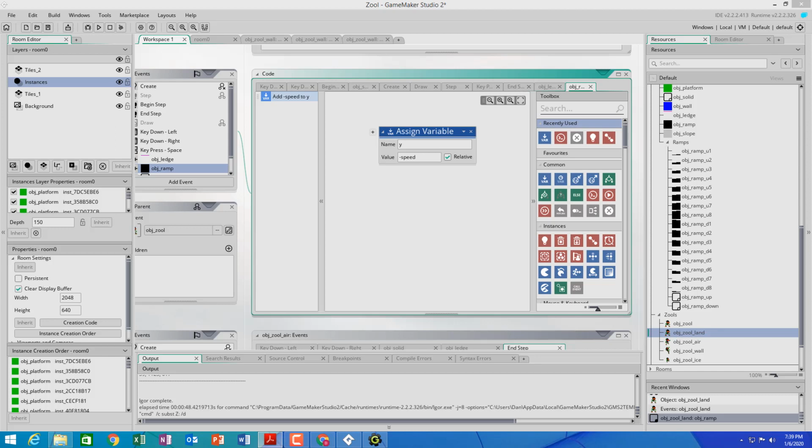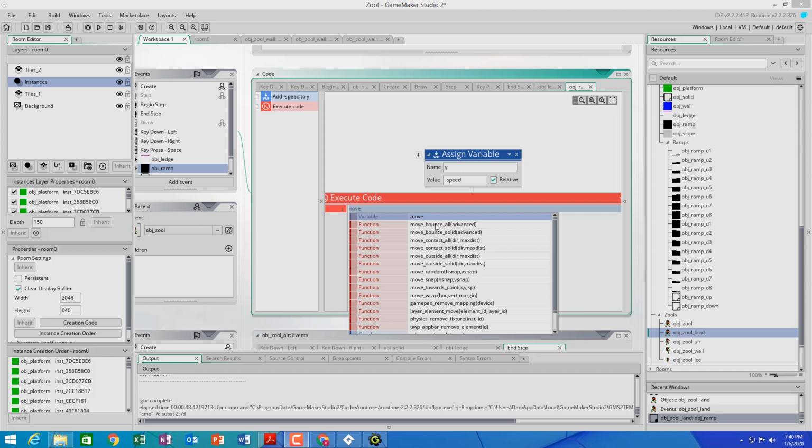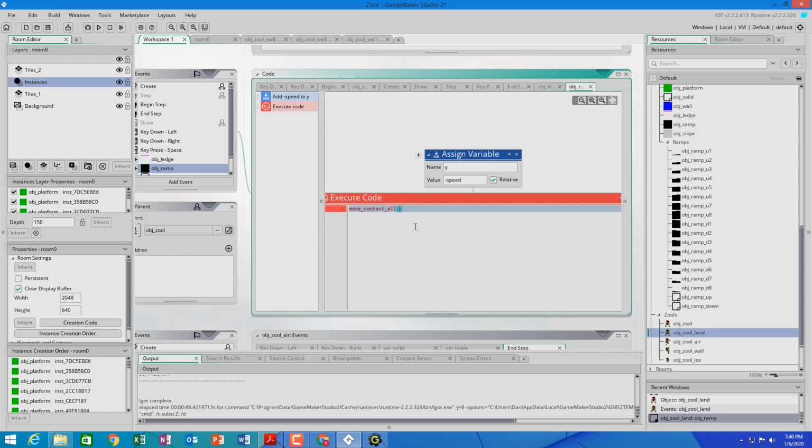Next thing we want to do is a move to contact action. What have we been using for that? I think we've been using some GML code. Let me find that. Okay, so I've added an execute code block right after the assignment, and we want to do move contact all. Direction is 270 because we're going down, and for the maximum we want to say -1. That will move Zool down so he's touching the ramp. And I think that's all we need there.